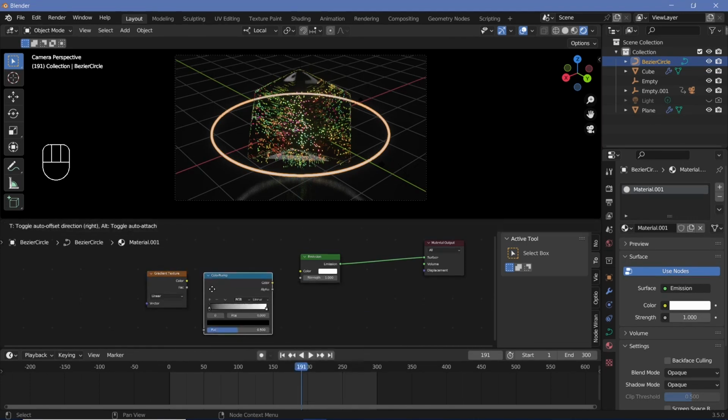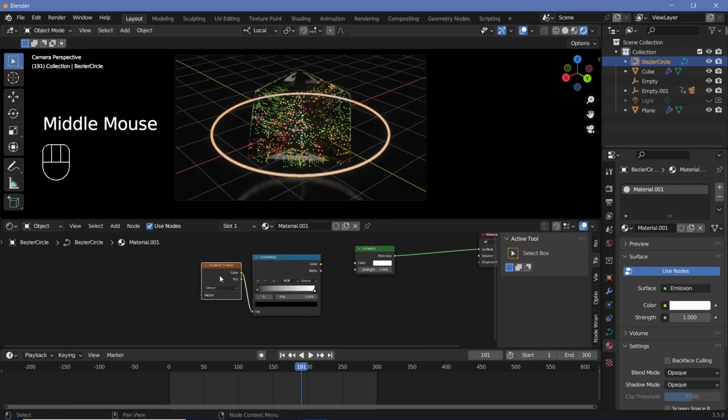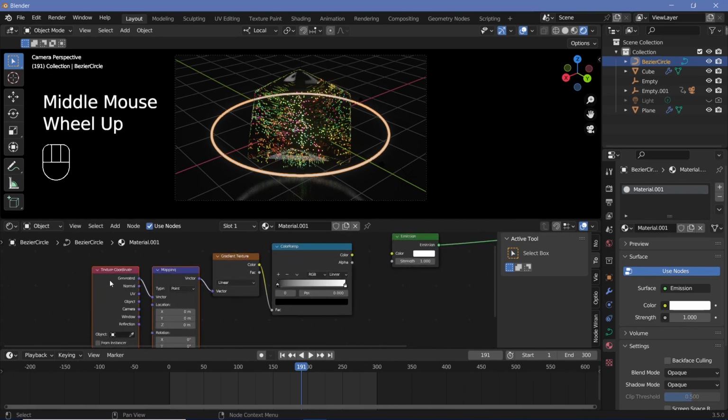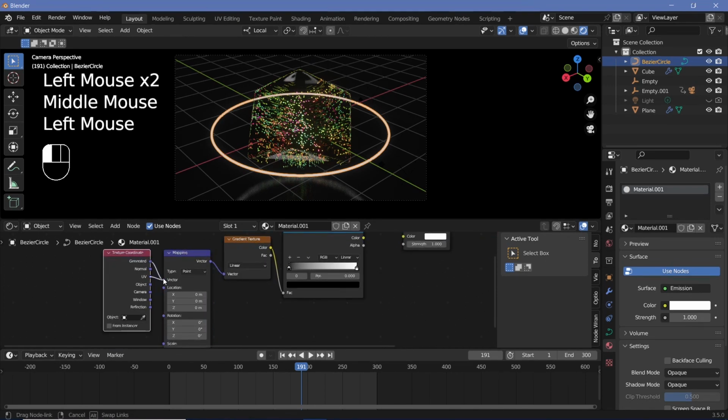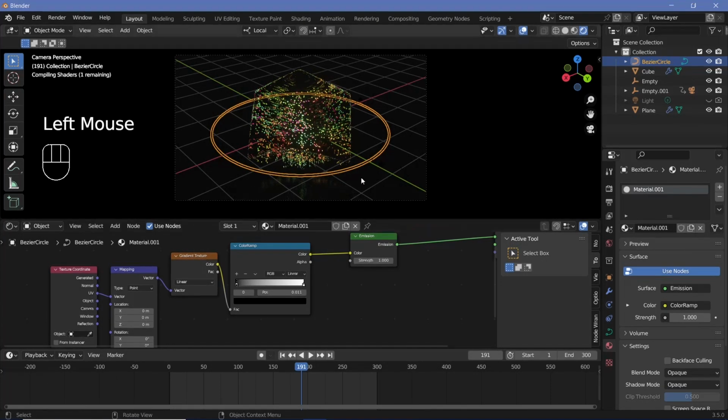Now you want the gradient to be linear, but you want it to go from one point all the way around. So for that, we're going to have to use the UV coordinates. Press Ctrl T with the node wrangler switched on to get the texture coordinate and mapping nodes. Switch it over to UV, and then you can plug the color into the emission and you'll be able to see it go from black to white. So you can see the black is starting right over there.